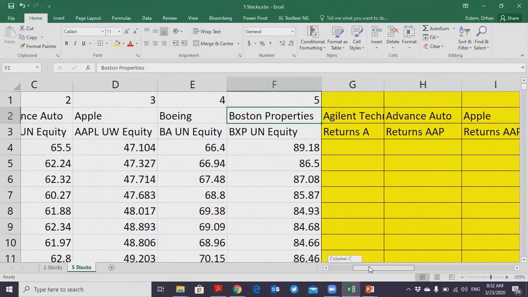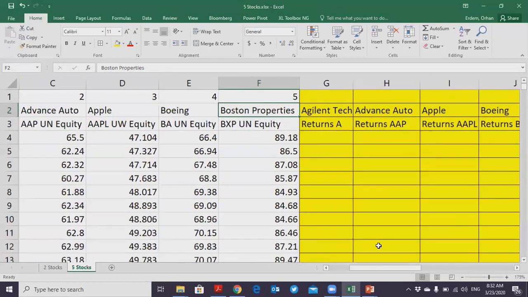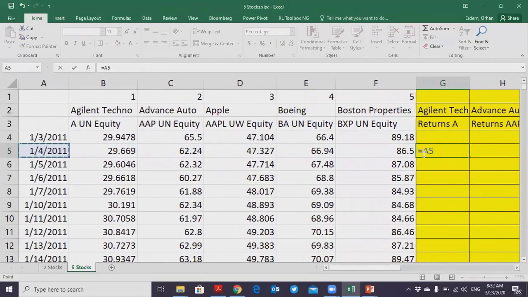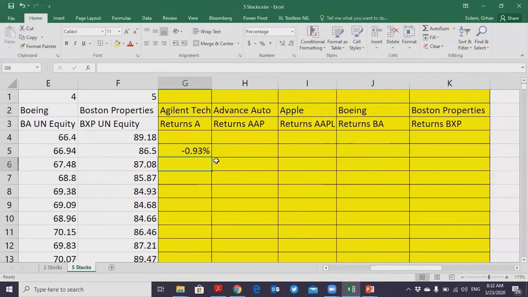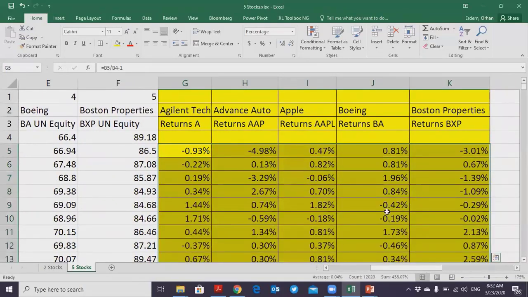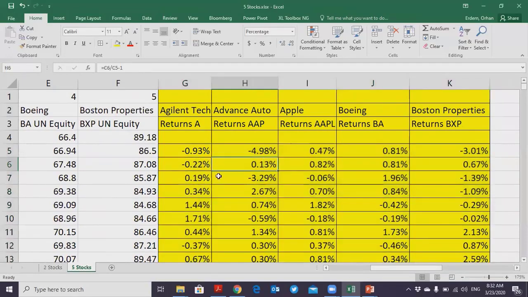To do that, first let's start again by calculating their returns, and then I will show you how to calculate multiple correlations. So B5 over B4 minus 1 calculates the returns, and then drag this to the right and double click this tiny little square. You could calculate all the correlation coefficients manually like we did before, but it will take too much time. The correlation between Agilent Advanced, Agilent Apple, Agilent Boeing, Agilent Boston, Apple Boeing, Apple Boston, etc.